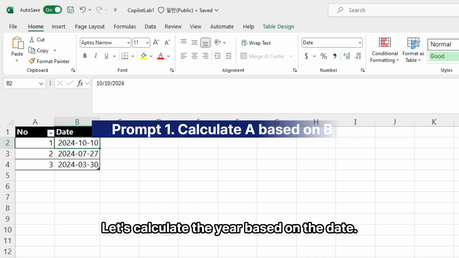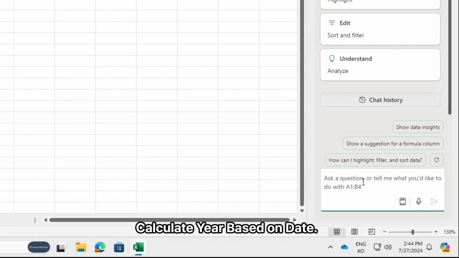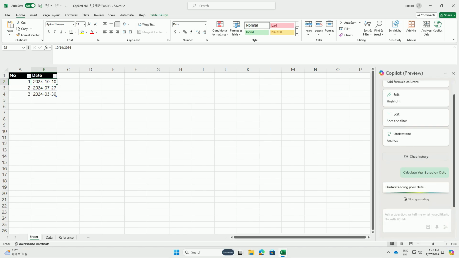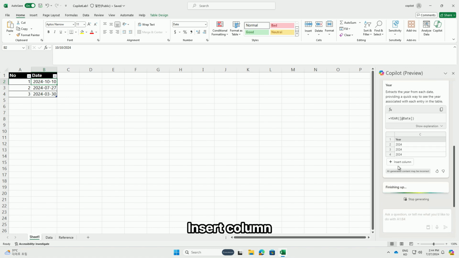Let's calculate the year based on the date. Calculate year based on date. Insert column.